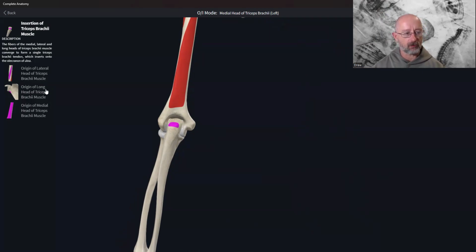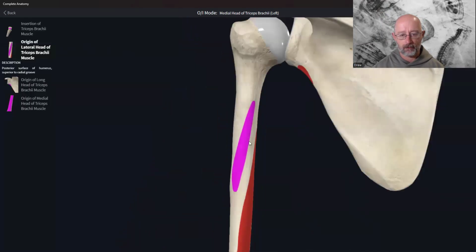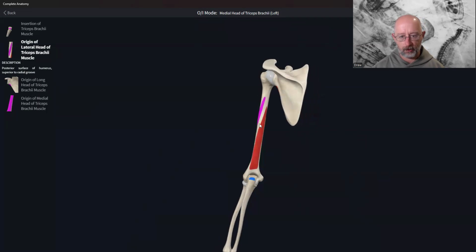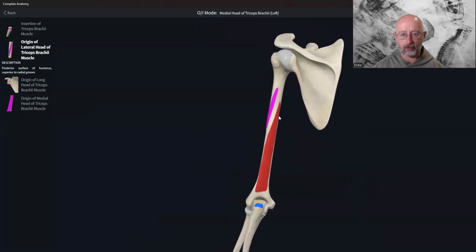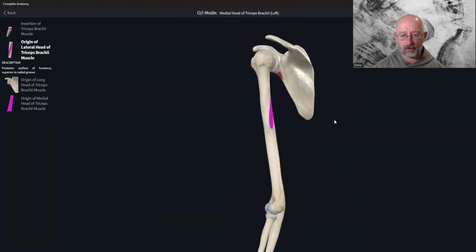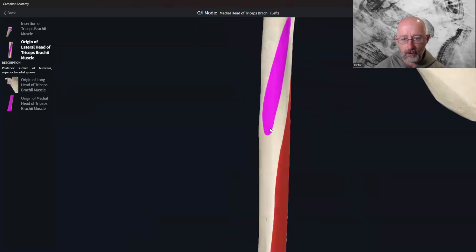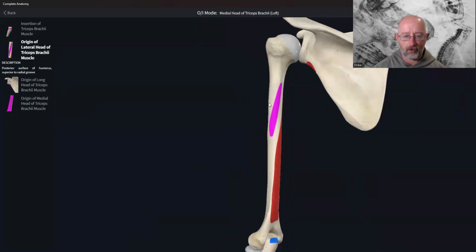Then if you look at the origin of the lateral head of the triceps, the purple here, the triceps muscle is going to attach onto this part of the bone, quite high up next to the humerus. If you zoom out, it's in the top third of the humerus, and that's superior to the radial groove. Superior meaning above. The radial groove is this groove coming up through here, I believe, and so it's in that top third there.